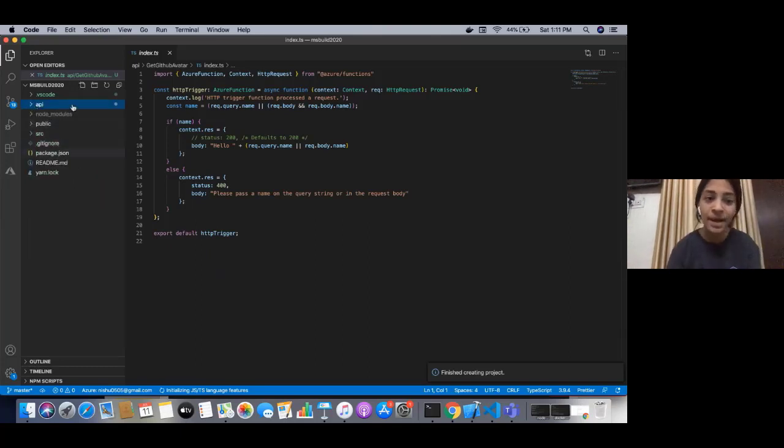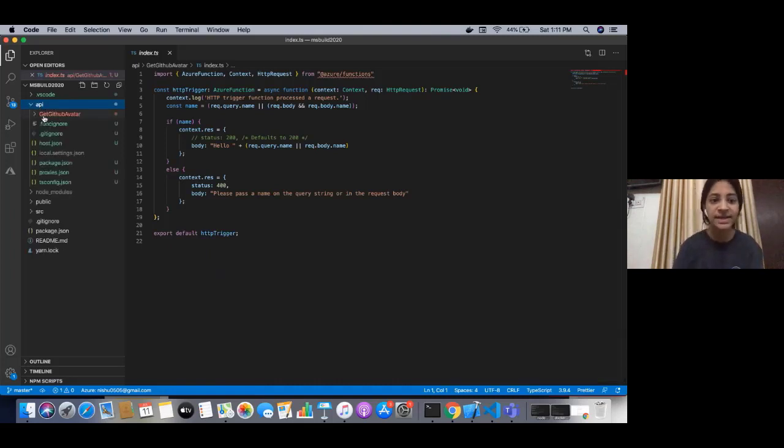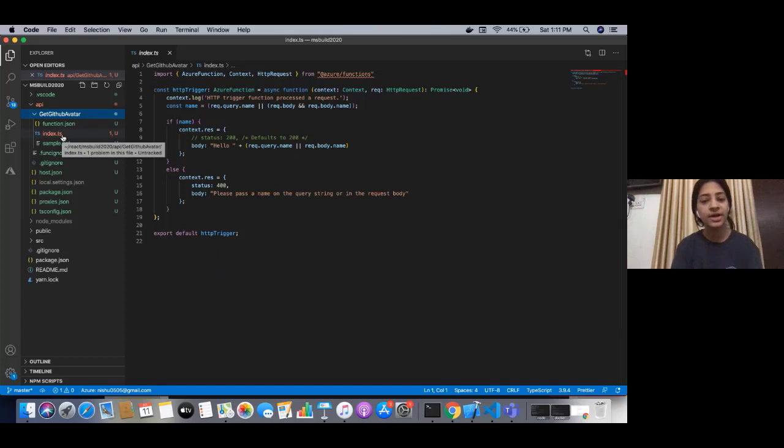Apart from our front-end code, you see there's a new folder created for us, which is API. Inside that, you have this getGitHubAvatar folder, inside which you have all the code required for integrating your front-end application with the back-end one. We will look at these errors a bit later.